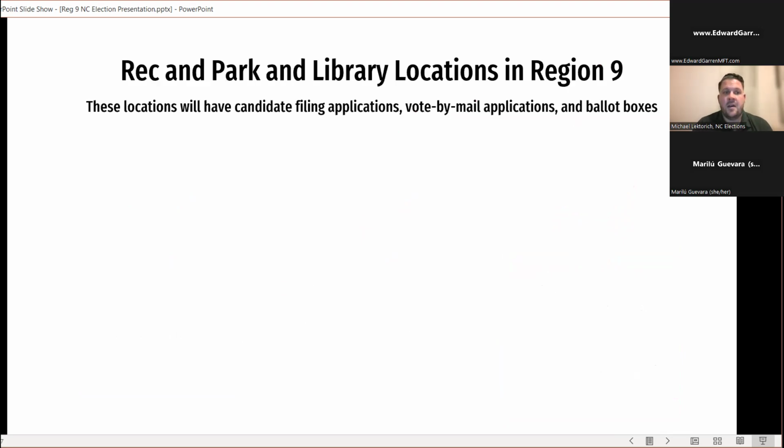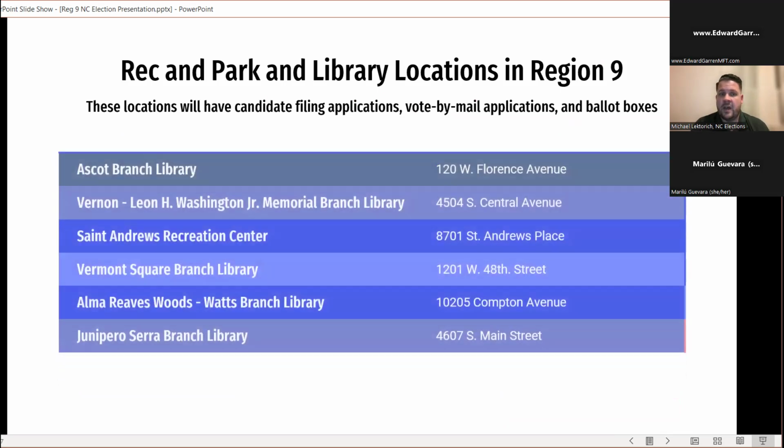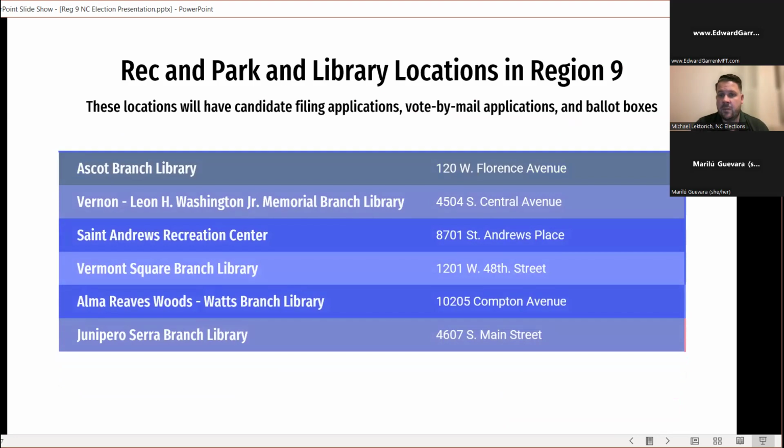So I wanted to highlight the recreation and park and library locations in Region 9. These are the locations where we'll have candidate filing applications, vote by mail applications, and ballot boxes available at these 6 locations throughout Region 9.